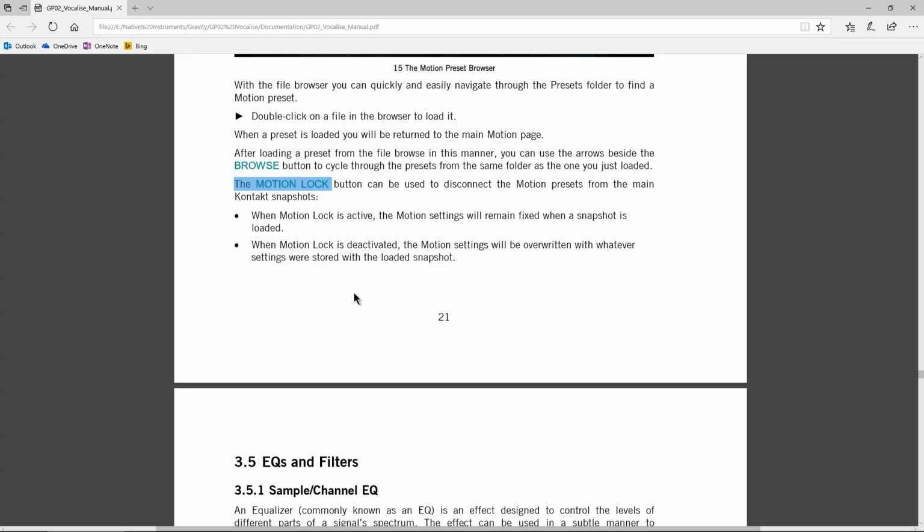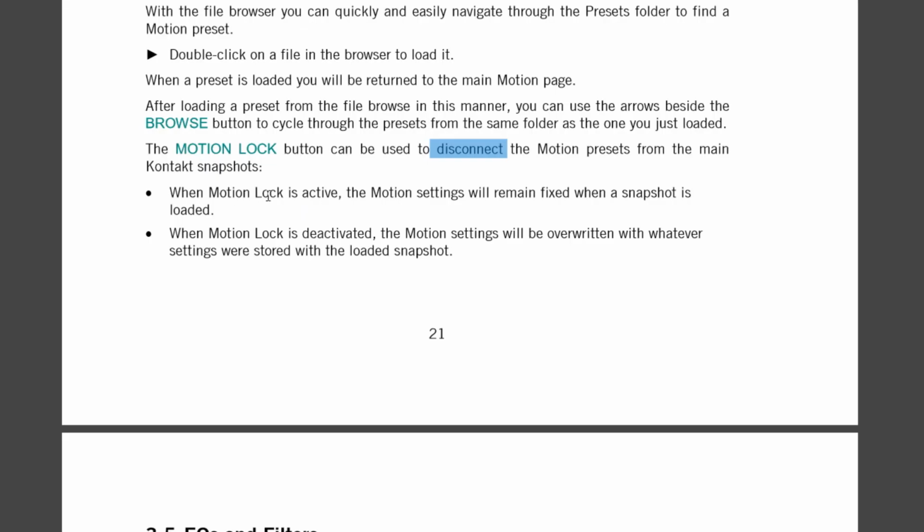Let's move on. Let's get done with this section. So we have the motion lock. All right, the motion lock button can be used to disconnect the motion presets from the main Kontakt snapshots. When motion lock is active, the motion settings will remain fixed. When motion lock is deactivated and a snapshot is loaded, the motion settings will be overwritten with whatever settings were stored with the loaded snapshot.